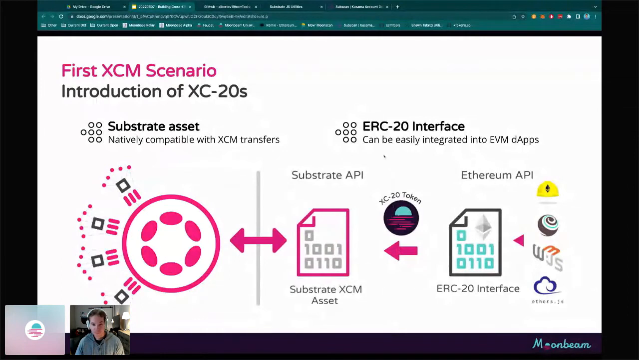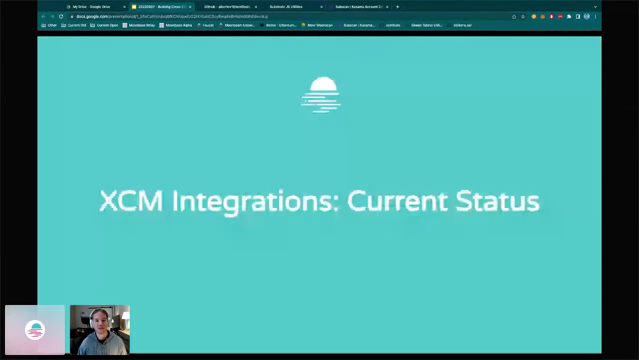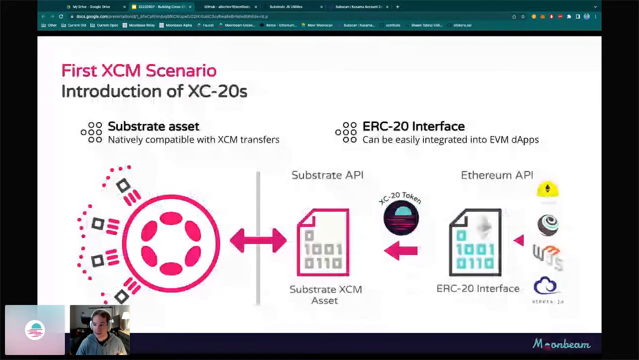I want to show you a demo in terms of how we're going to actually transfer XC-20s around. Now, I don't want to move too quickly, so I want to take a brief pause here to see if anybody has any questions.